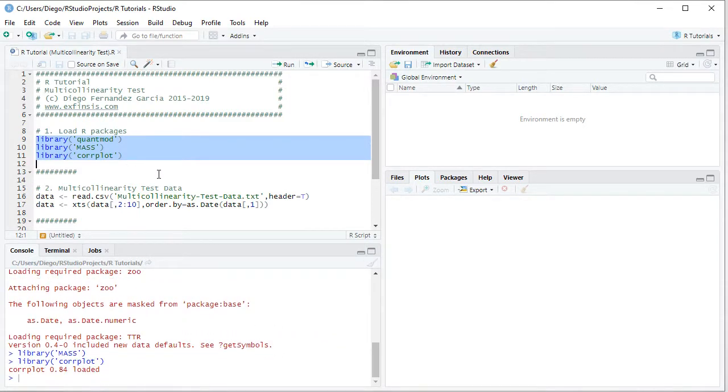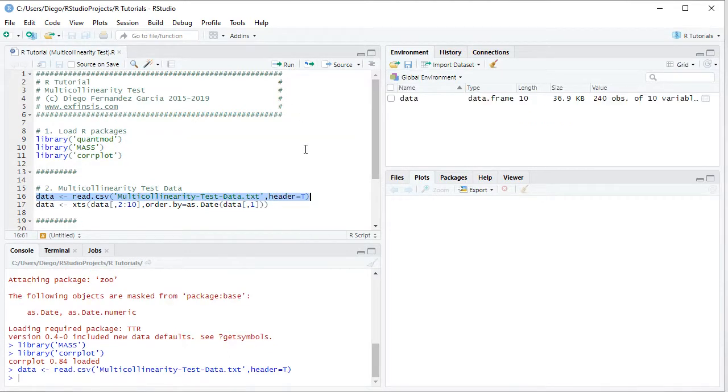The next step is to create the data for the multicollinearity test. So here we create the data object, which is equal to read.csv, and within it we have the name of the data file, multicollinearity test data, as a plain text file with .csv or comma separated values stored within the working directory, comma header equals to true. So we select that code line there, click Run or Ctrl-Enter on the keyboard, and that created a data object within the global environment as a data frame.